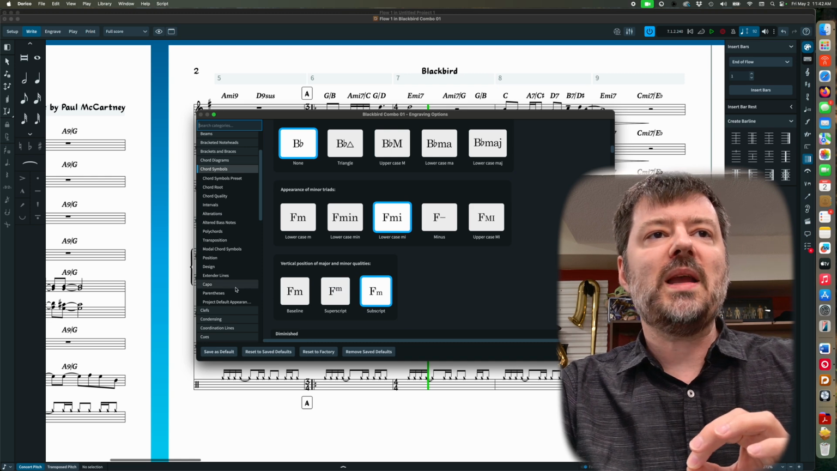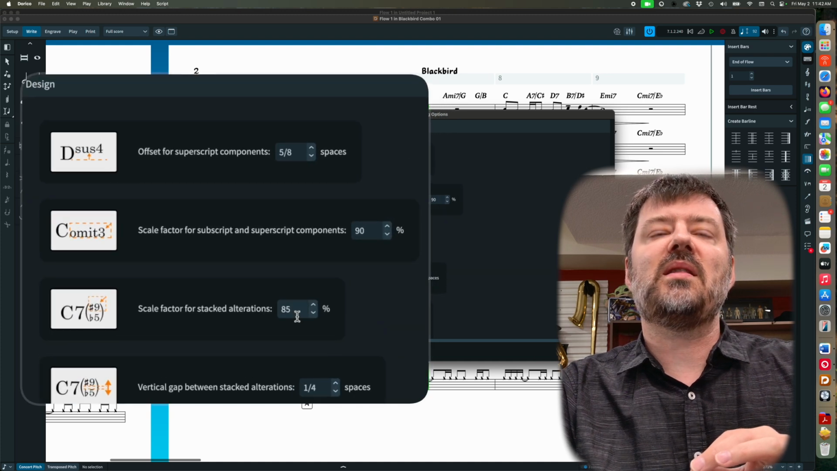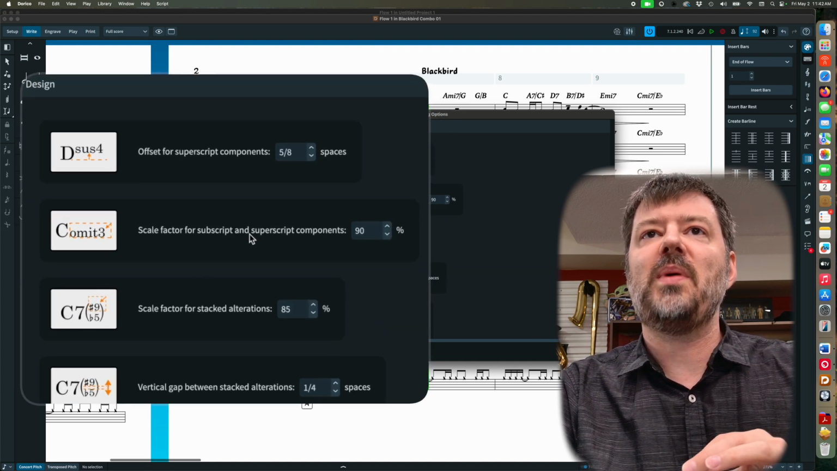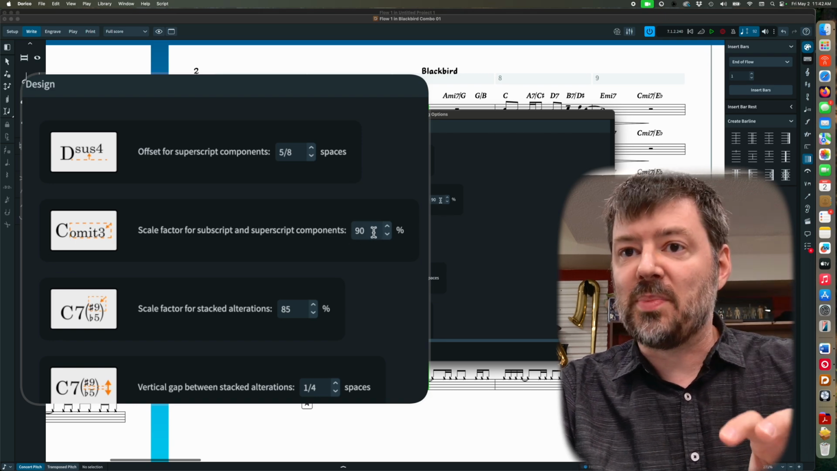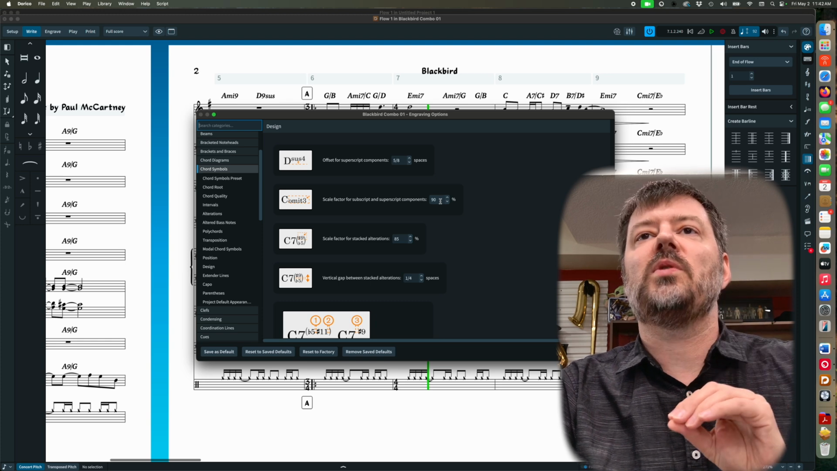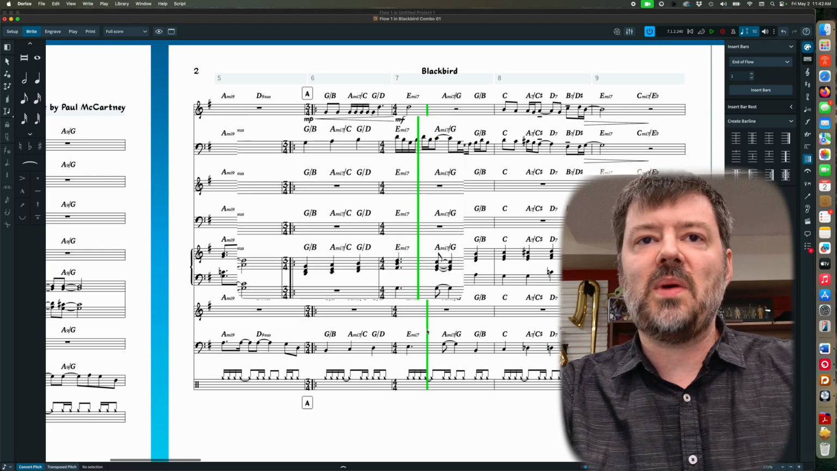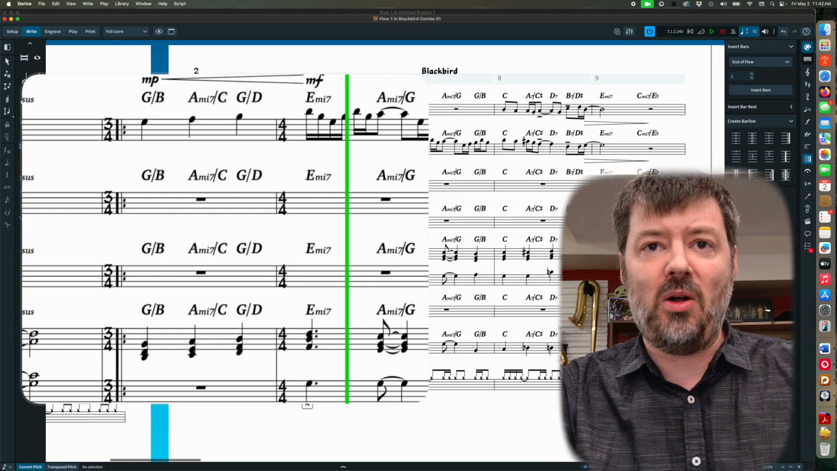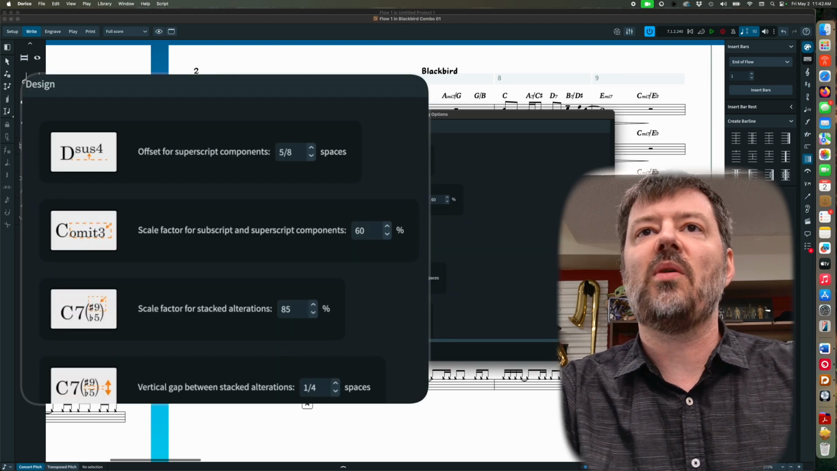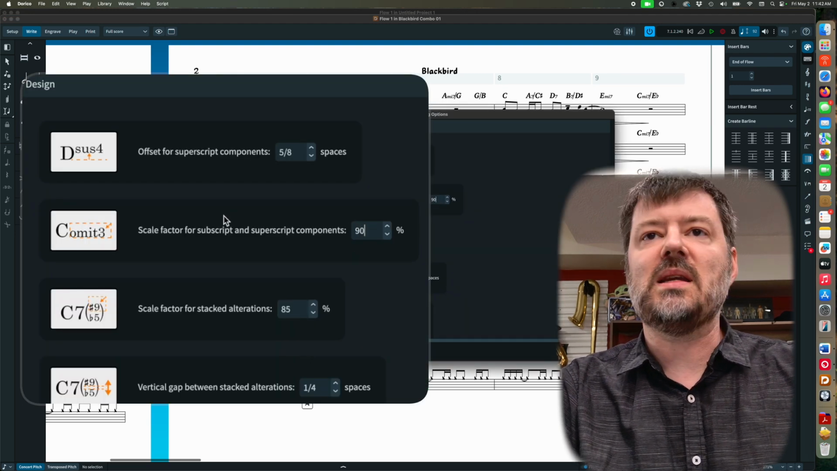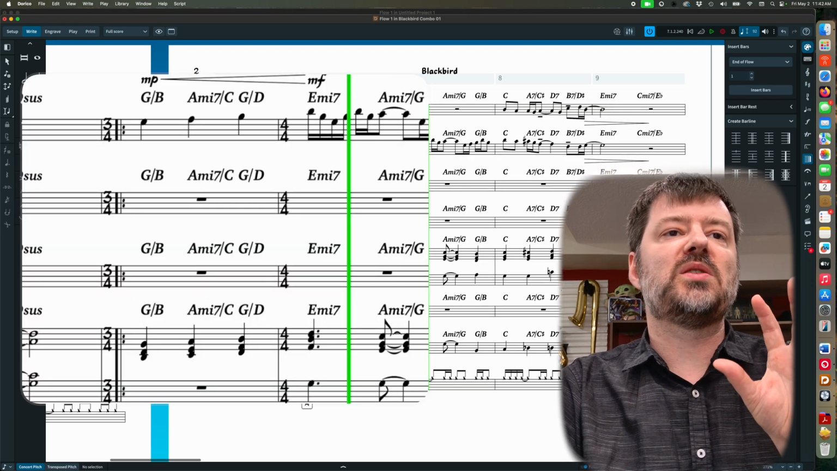But if we go way down to the bottom to design under our chord symbols, you'll see that there's actually a scale factor for sub and superscript contents. And that would allow me to make it only 90%, which is a little bit smaller, which helped a lot. So if you see, if I change this back to the default of 60, you can see that my MIs are really small, and that's not really the way I want my chords to look. So if I go back into my engraving and I bump this back up to 90 again, you can see now they're a little smaller, but they're not stupendously smaller.